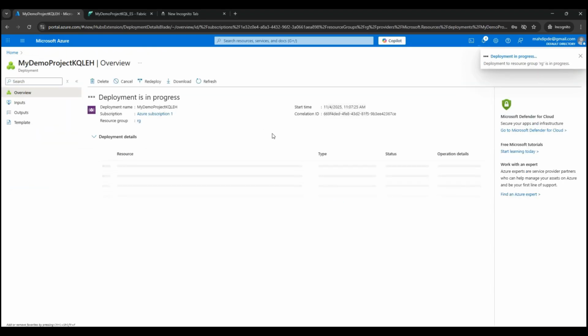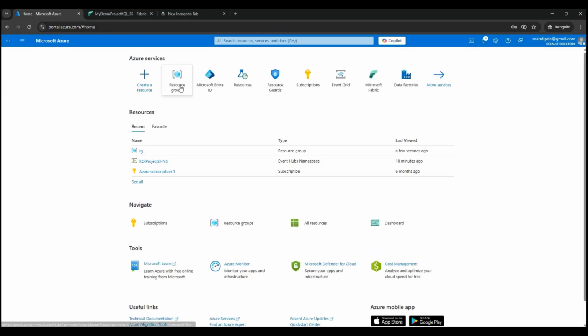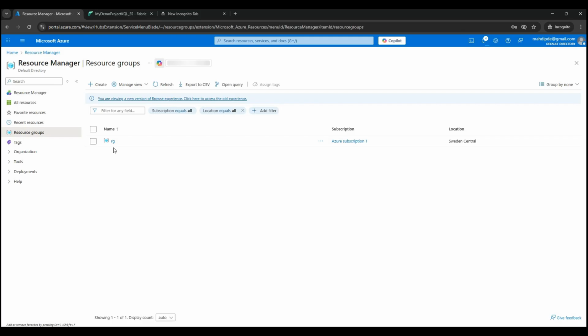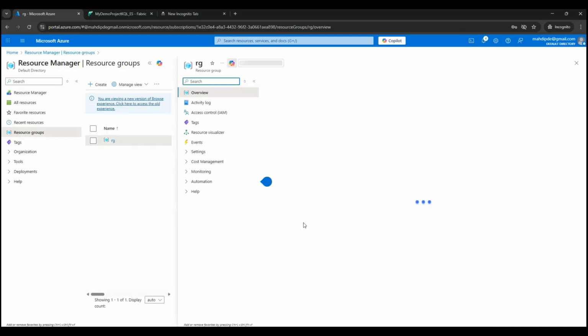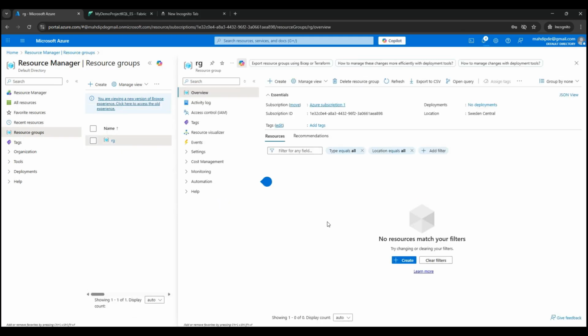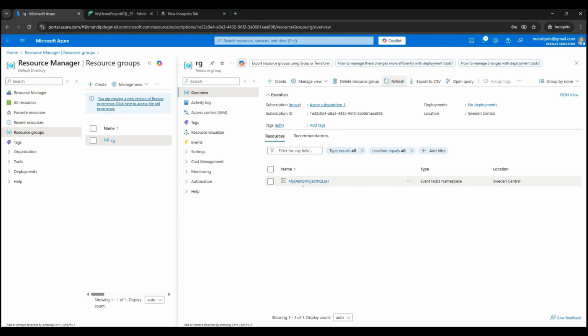It takes roughly 1 minute to see this service. Let me go back to resource group. This is the resource group, and inside the resource group we have, it is still running.